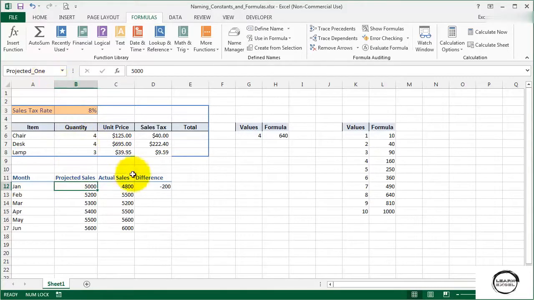Click again on the difference cell. Look at the formula bar. You see C12 is not changed to actual 1 and B12 is also not changed to projected 1. So this is clear that name references are not applied to the formulas automatically. You have to apply the names using some command.